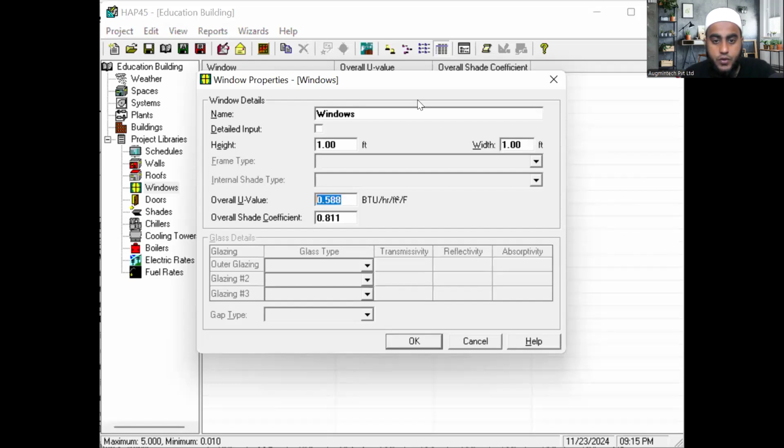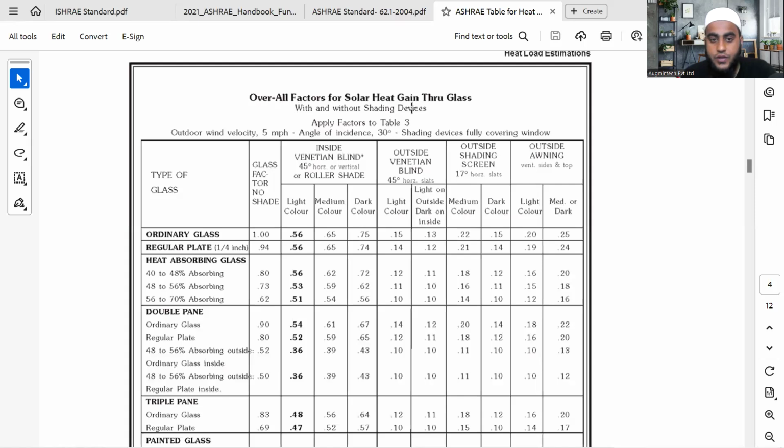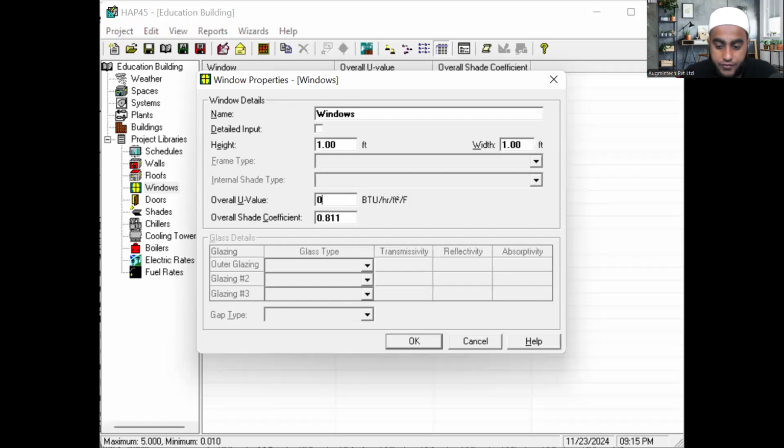Sorry, one minute. Overall factor for solar heat gain, 0.56. So here write down 0.56. Now the overall shade coefficient. To calculate the overall shade coefficient, we have a formula, which uses the SHGC value.